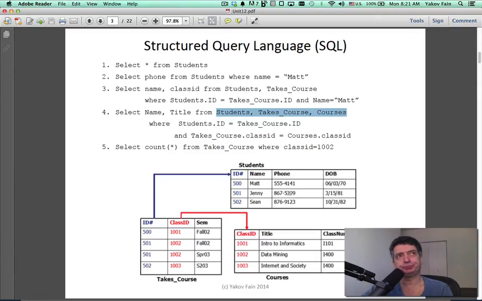Read about many-to-many relations in SQL to understand why these tables are structured this way. So we are joining them. Look at this where clause. I'm joining the first 2 tables as I did before in example number 3, students and take course by ID. On the other hand, I want to join this table, take course, with courses, where take course class ID equals courses class ID. So these 2 have also a common column, class ID, the red one.